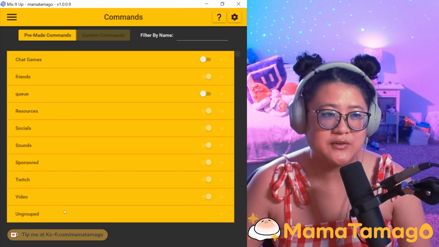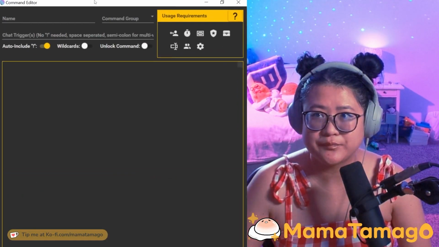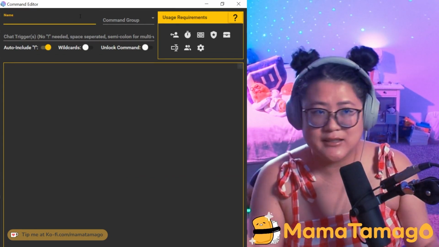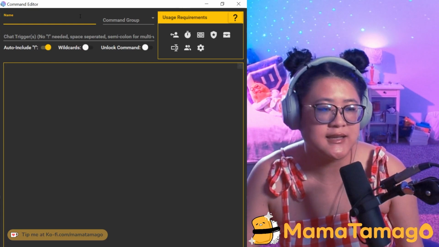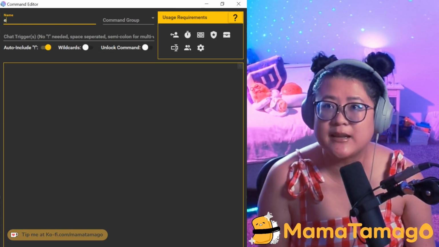These are all of the different groups of commands that I have. Let's just make a new command. This is the window where you build a new command. Let's do our first simple chat command. If someone does egg in chat, it'll spit out something else. So the name of this, let's name it egg.